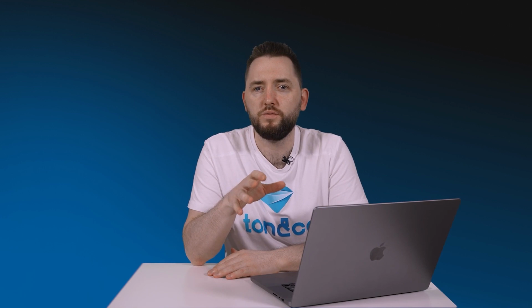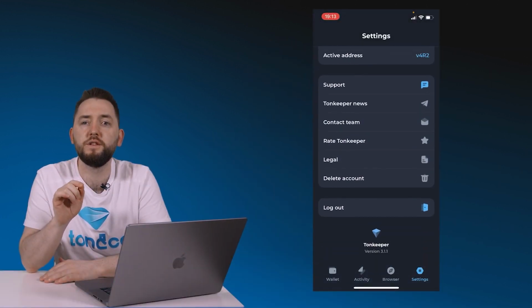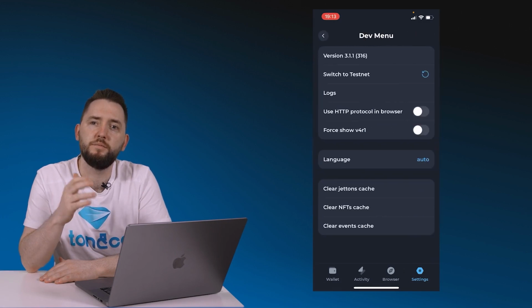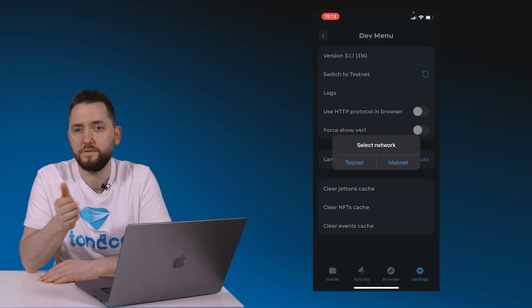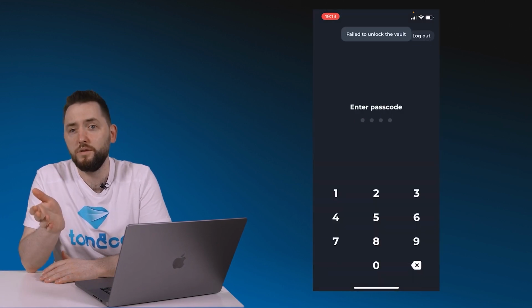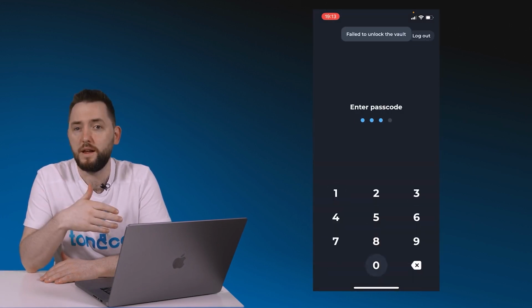TonKeeper works by default on TON mainnet. And if you decide to work on testnet, you will need to switch the app manually. So open the settings and tap 5 times quickly on the version number at the bottom. And the dev menu should appear. You can click on switch to testnet and make it switch. You can use the same menu to later return to the mainnet.